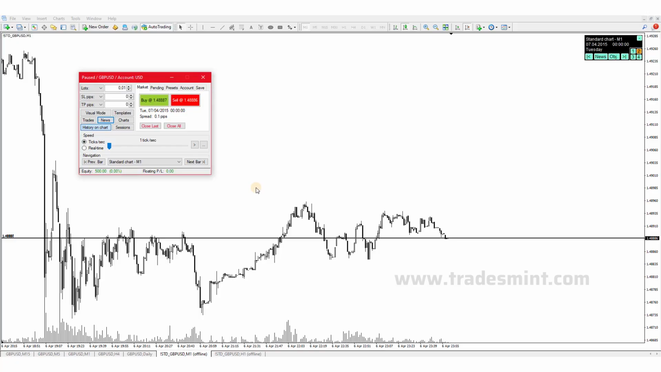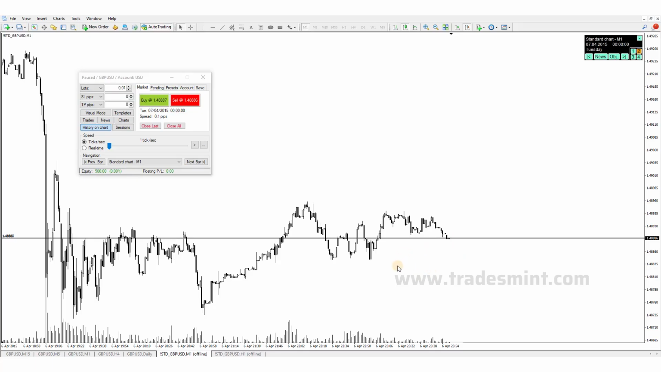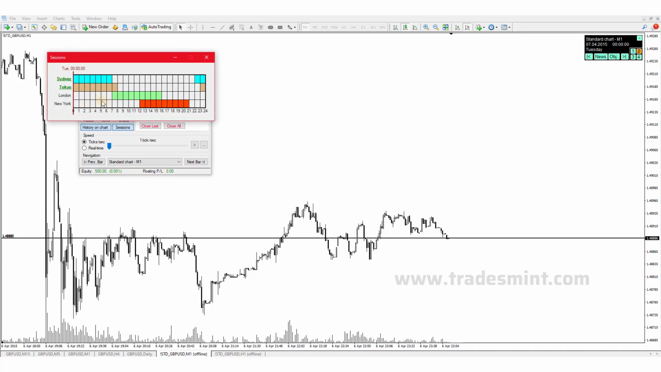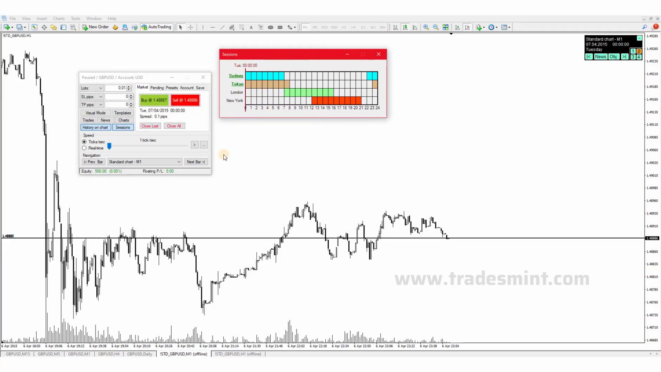Then we need to know that this is the beginning of the session now. So it is good to move the chart to some time. And here comes the sessions button. We can see that we are a few hours before London now. Yes, so I want to move my charts, and for that is the next bar.